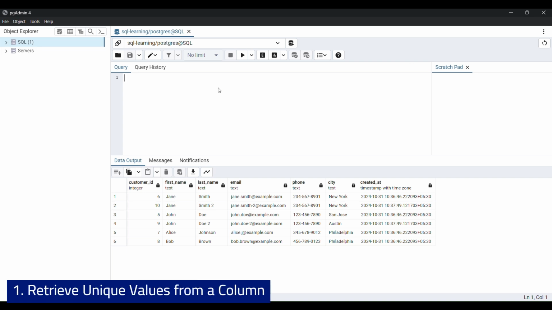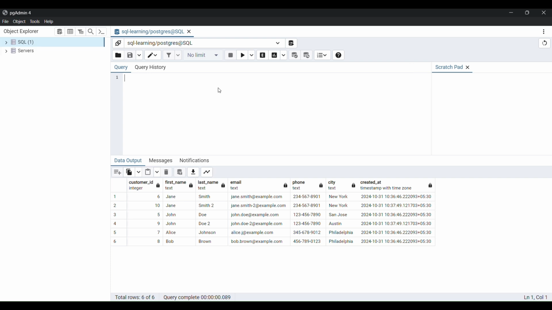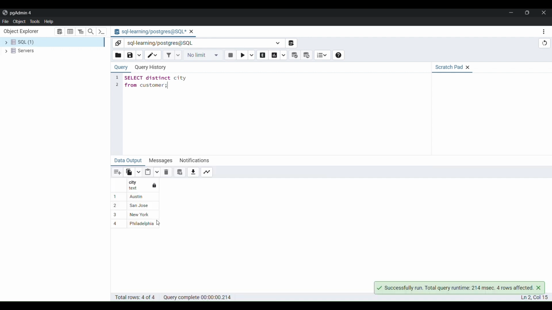Now let us check how we can use the DISTINCT keyword to get unique values from a table. So now let's start. Let's say this is a table and we have different cities. First of all, we will try to retrieve unique values from the column city. Let's do it. SELECT DISTINCT city FROM customer. By this query, you will be able to get the different city names.